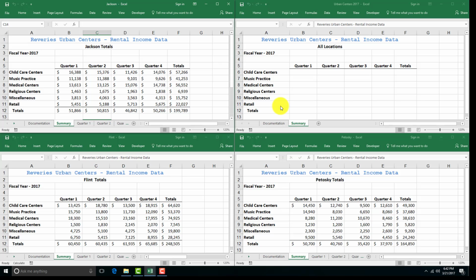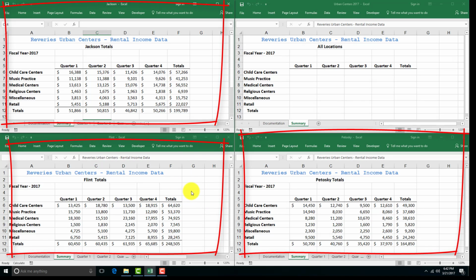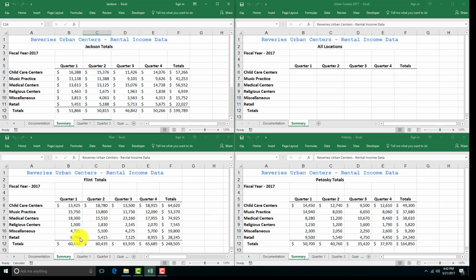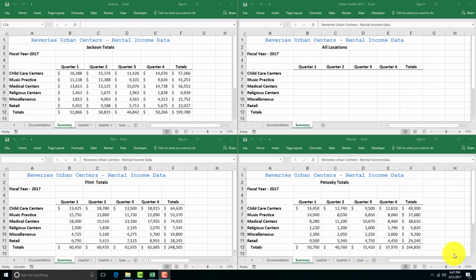So in these examples, these 3 workbooks right here in the L shape are our source files, and this is the destination file. We want to put some of these totals on the grand total for all locations. These workbooks are in different locations: Flint, Jackson, Potosi, so different places. And then for all locations, they want the totals here.